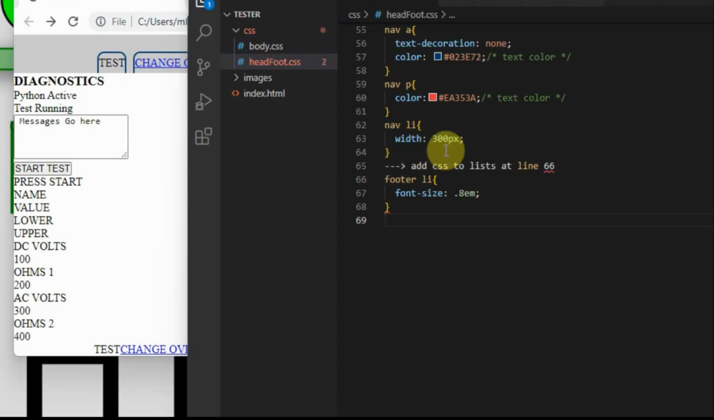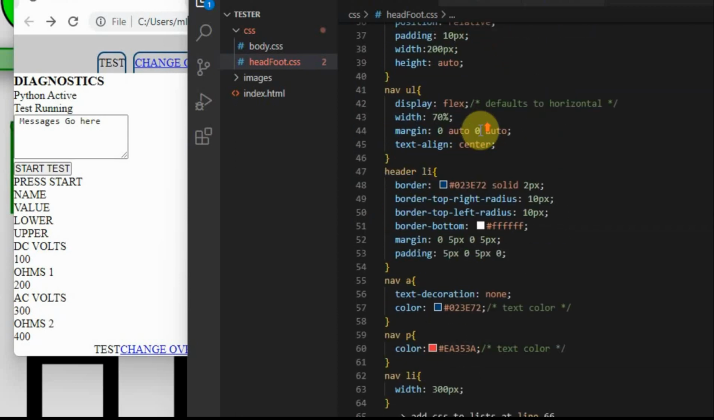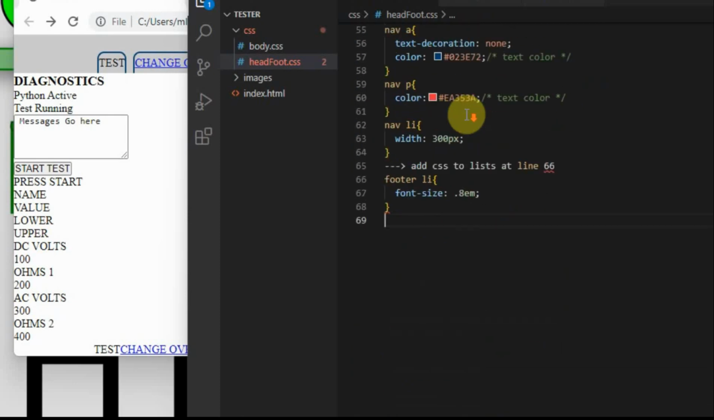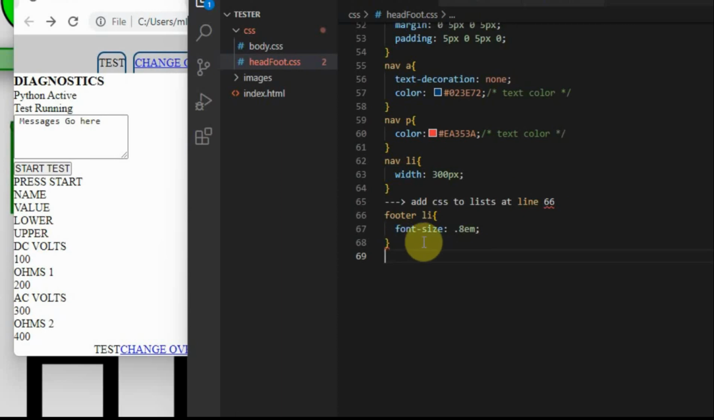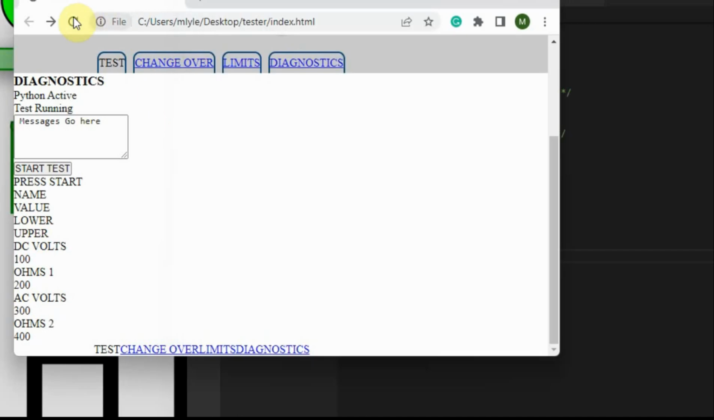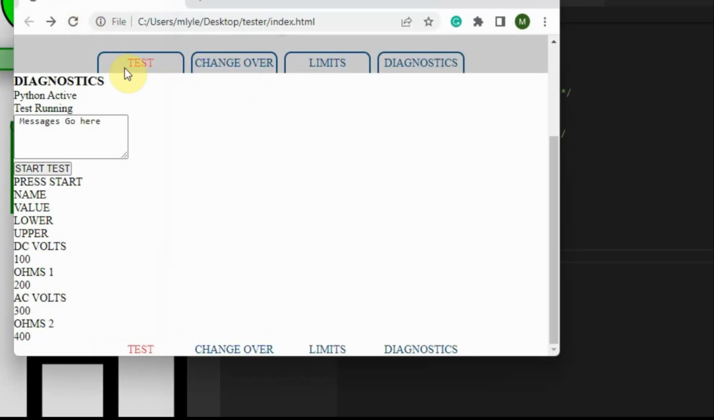And then we're going to set the width to 300 pixels. But since we set this UL to be flex, it'll do some adjusting for us. I would definitely look at this flex and do a little reading up on it. It makes life pretty easy. And then for the footer, we're going to make it a little bit smaller text. And there, now that looks pretty nice.